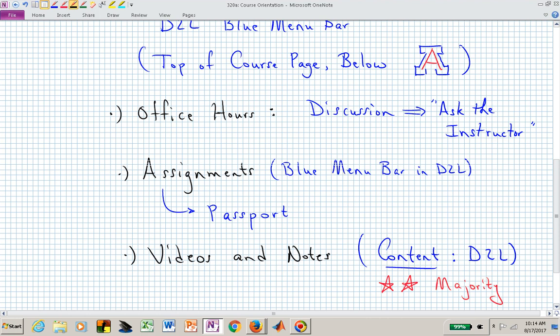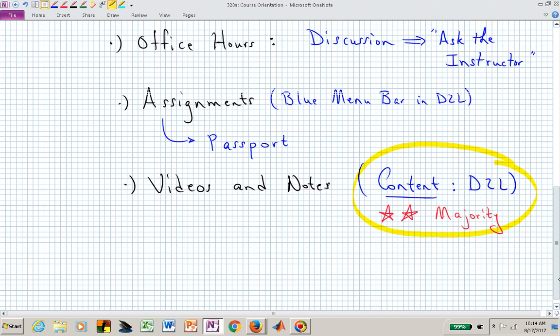Most of the material that we will be interfacing with, the majority of the class, will be found on the Content tab. Again, that's another item in the blue menu bar on D2L, and you'll find notes and videos. My plan is for you to have access to those notes and be following along and handwriting those either on a tablet or maybe print those notes out as a hard copy and fill those in as we go through the videos in this course.